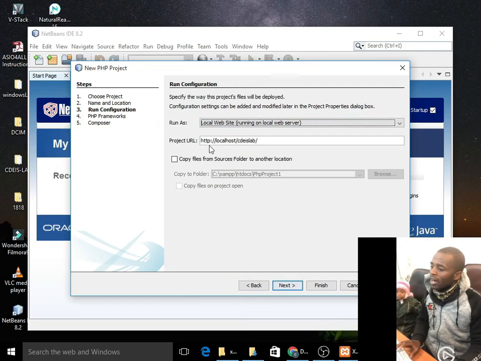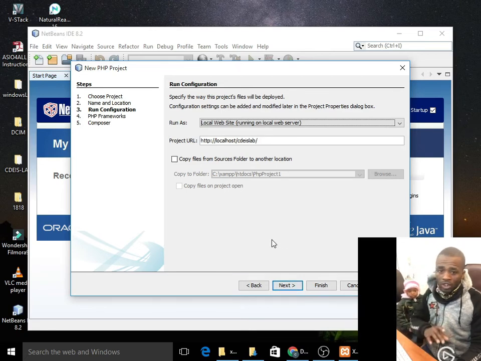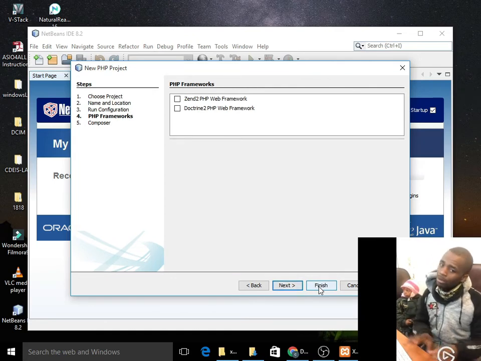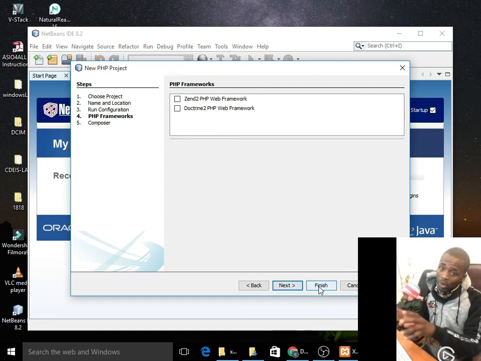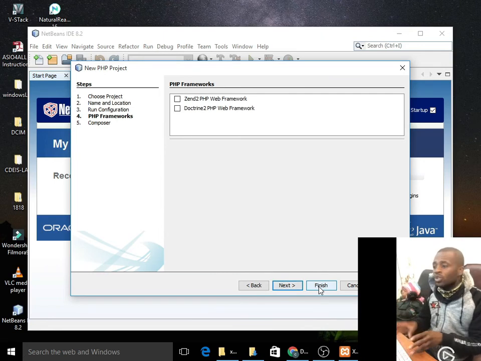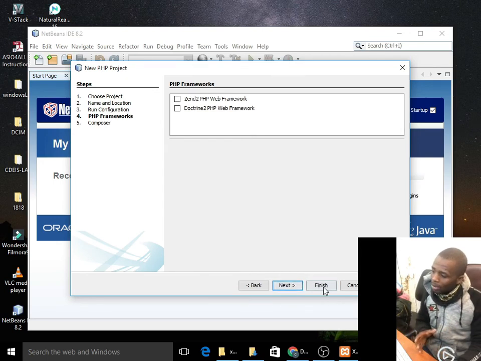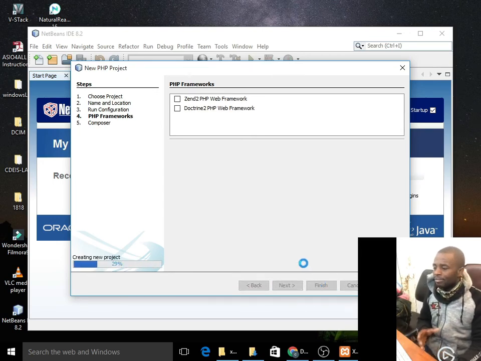Then coming down, it's giving me a directory. Leave it like that. Do not disturb. Then enter. You choose the framework. For me, I'm not going to choose any framework. I'm going to click finish. But if you are comfortable choosing some frameworks you want to work on, you can carry on choosing the framework by clicking these buttons. But if you are not, then you just go with me here. Just hit finish.